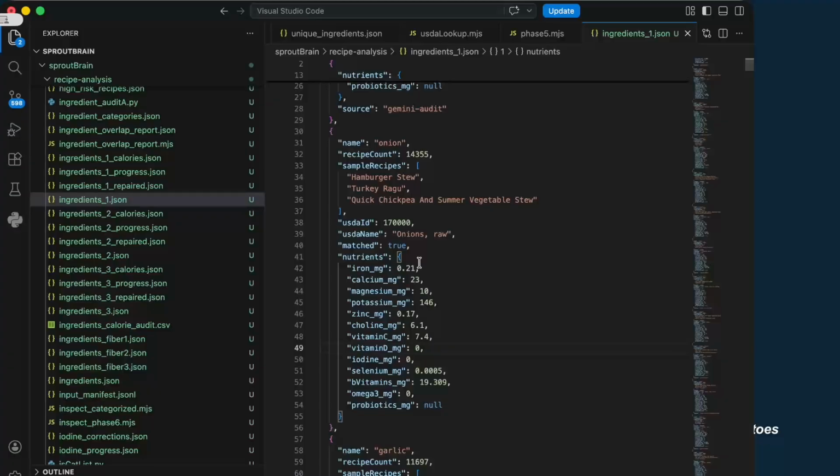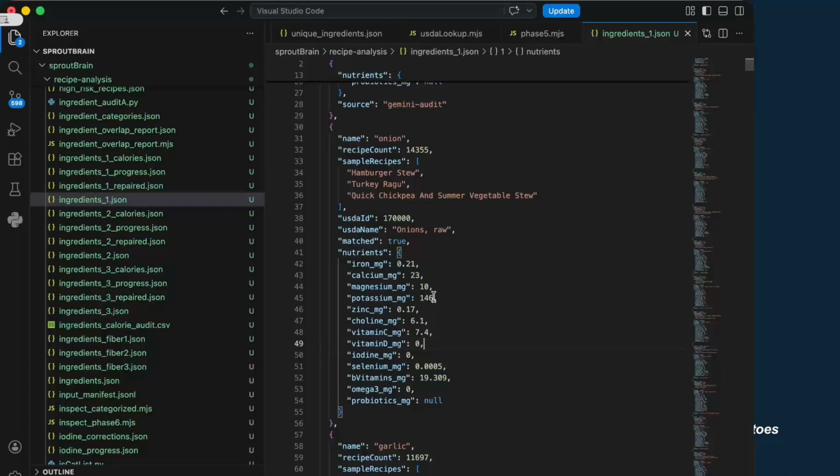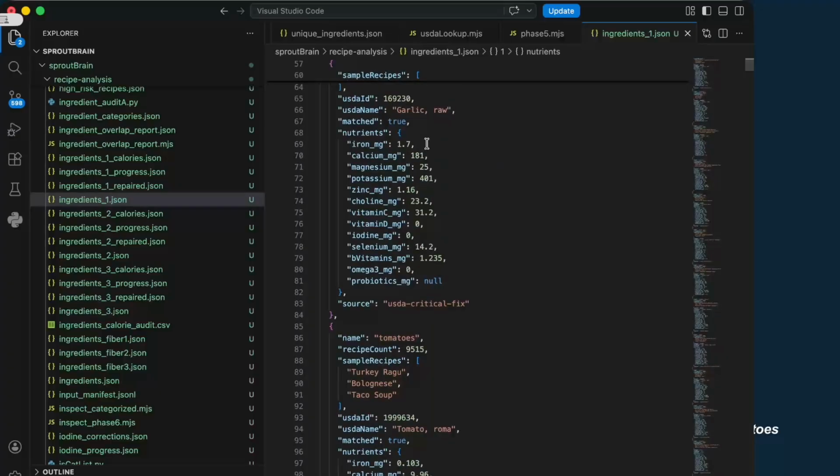So we have for onions, iron milligrams per 100 grams. That's the standard. It doesn't say it here, but everyone knows that it's per 100 grams. Calcium, 23 milligrams. Magnesium, 10. Potassium, 146. Of course, you're not going to serve 100 grams of onions, but the factor of 146 milligrams per 100 grams is what we're going to use when we calculate the total potassium in a recipe, which will include onions. Garlic, we have all of our data here.